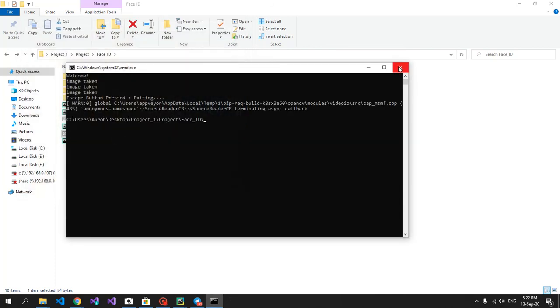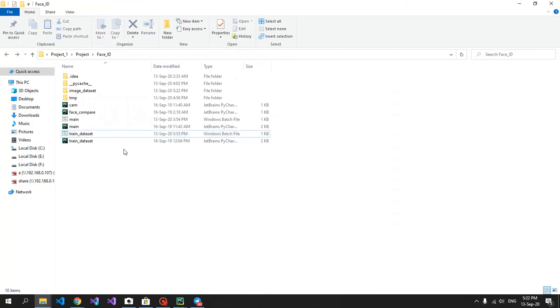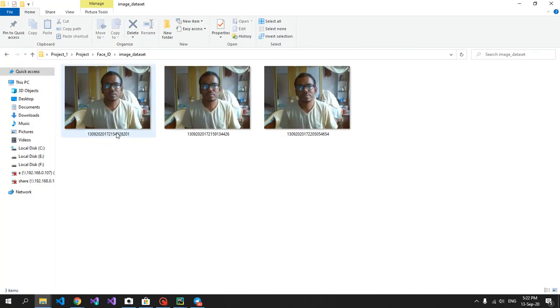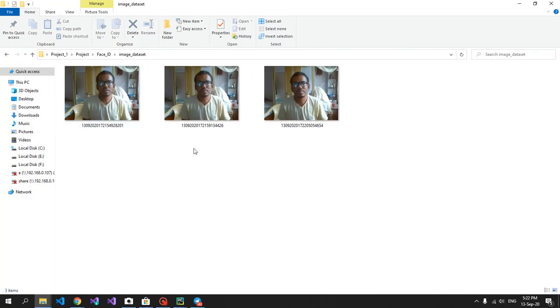Yeah, so let us see whether our images have been stored or not. So here are those 3 images which we have taken right now.